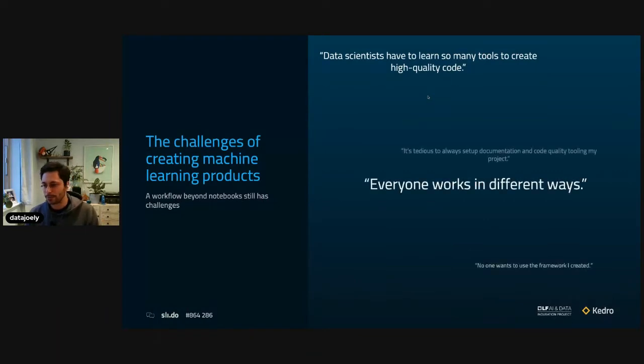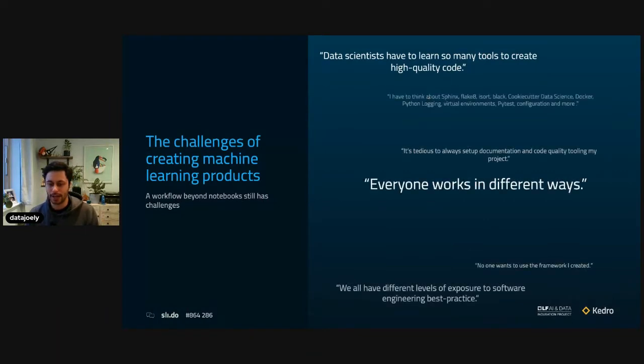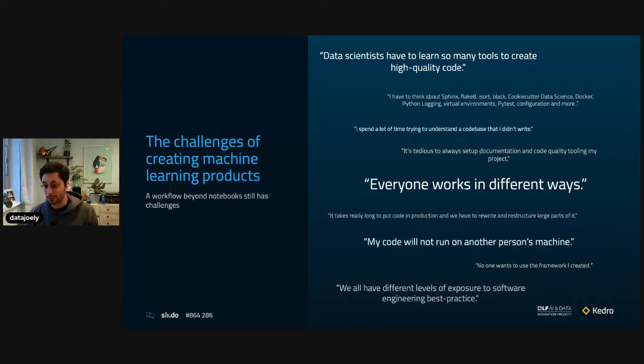Some of the quotes popping up on screen, I hope, are pretty familiar. The phrase, "everyone works in different ways," "my code will not run on another person's machine." These are very common statements that you hear from teams that are working in the data science world. And Kedro looks to address this because actually we had that problem a few years ago at Quantum Black. Lots of clever people in different teams, all running code that looked very different.